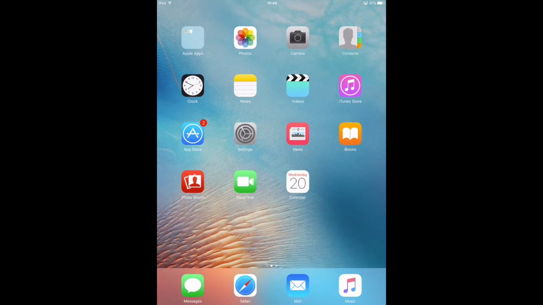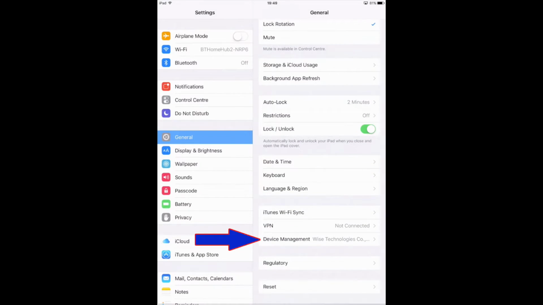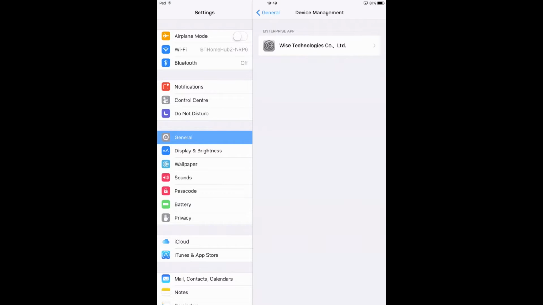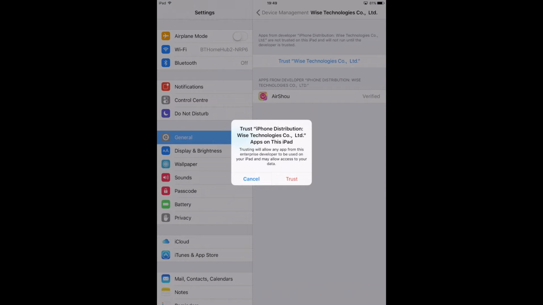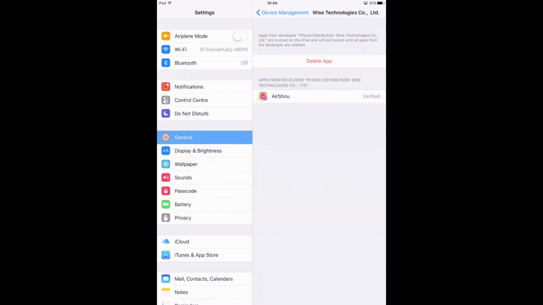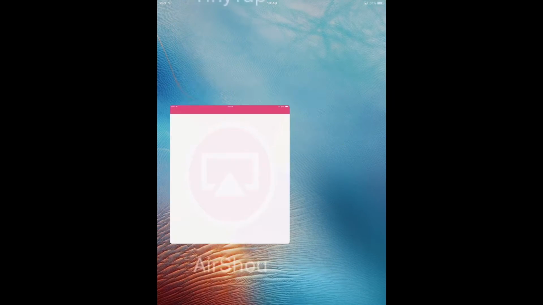Then go to Settings and General. Scroll down to Device Management, Wise Technologies, and select it. Then click on Wise Technologies Co., Ltd. Then click on Trust Wise Technologies Co., Ltd. And choose Trust. Then go back to the front screen and open AirShou.